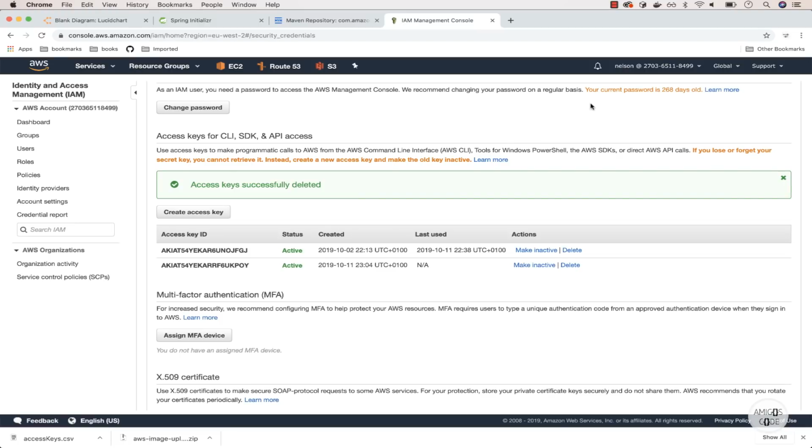So now that we have the access key as well as the secret, let's go ahead and write some Java code that will take those and give us an instance of the Amazon S3 client so that we can interact with buckets.